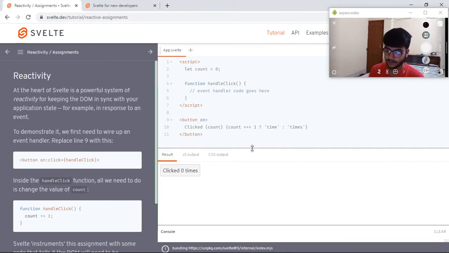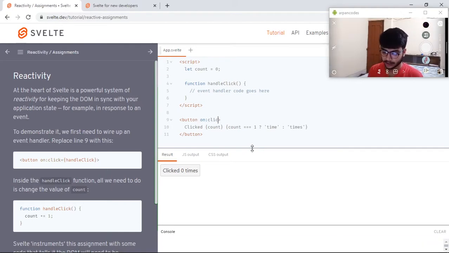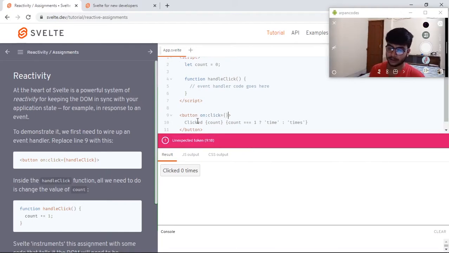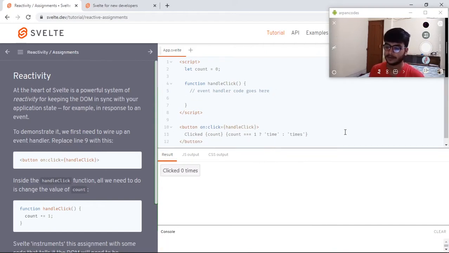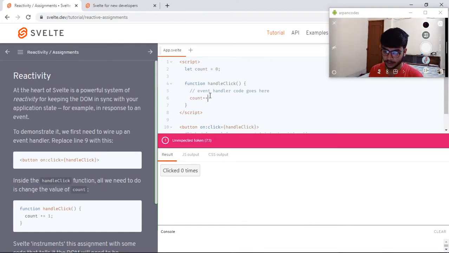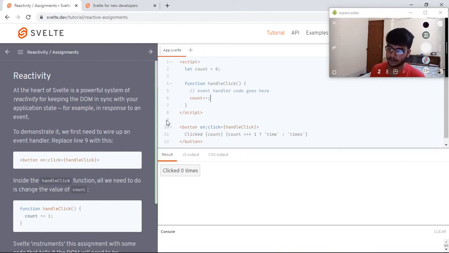So let's say if we do something like on click, see the syntax: on colon name of the event, click, then equals, and handleClick, okay, that's not capital. And we have to say we want to change the count, so count plus plus, we might do that, or we can say count plus equals 1. Now it does that.